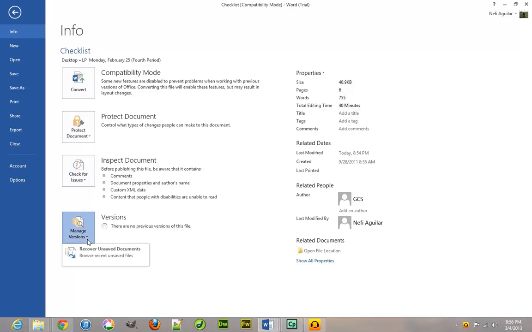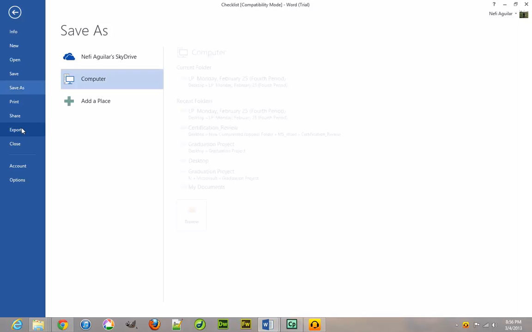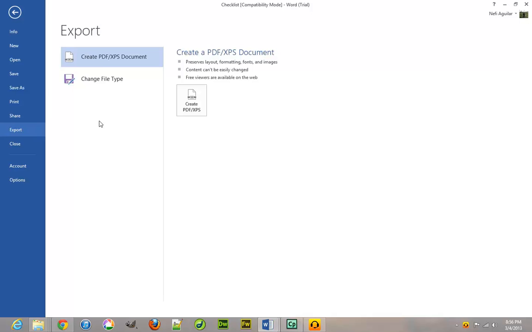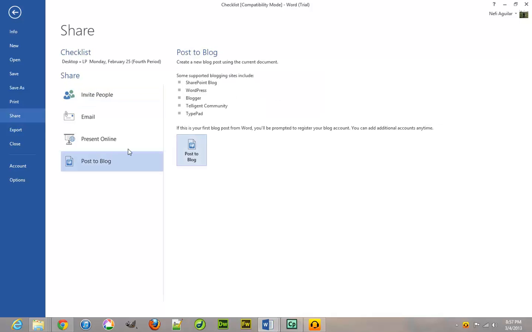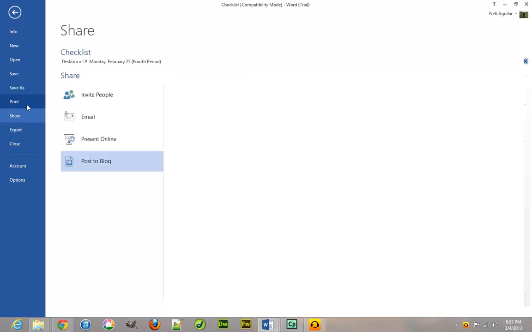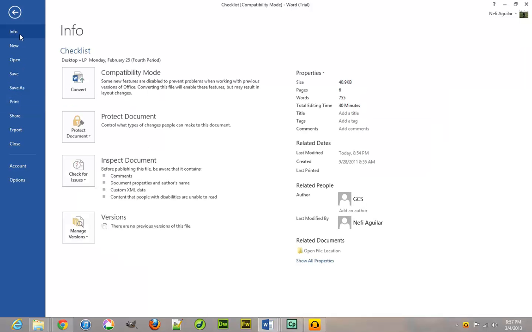You can convert here. You don't really have a save and send in 2013, rather you have export. So it's change file type, share. This is where you could post a blog. It's save and send in 2010. So here, post a blog, print. Don't really want to print. Looks very similar.